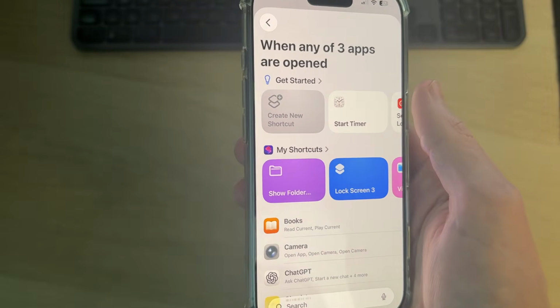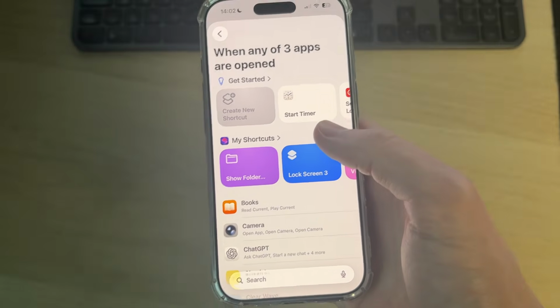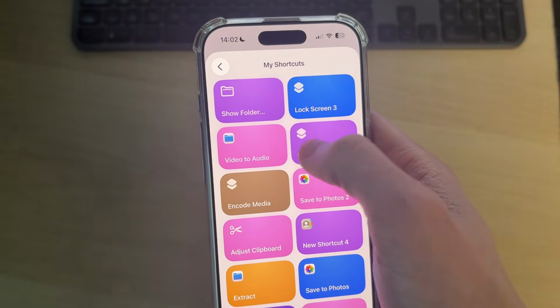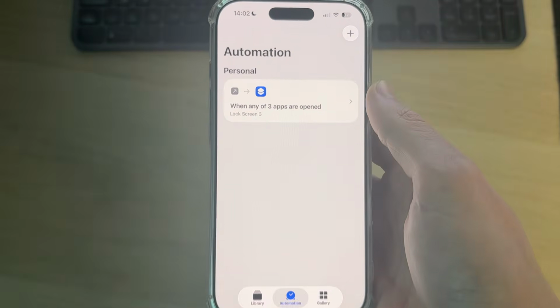And then we need to choose what's going to happen. So of course, we want the screen to be locked. So what you can do is press my shortcuts and find the one we just made. Mine was lock screen 3, and that's it.